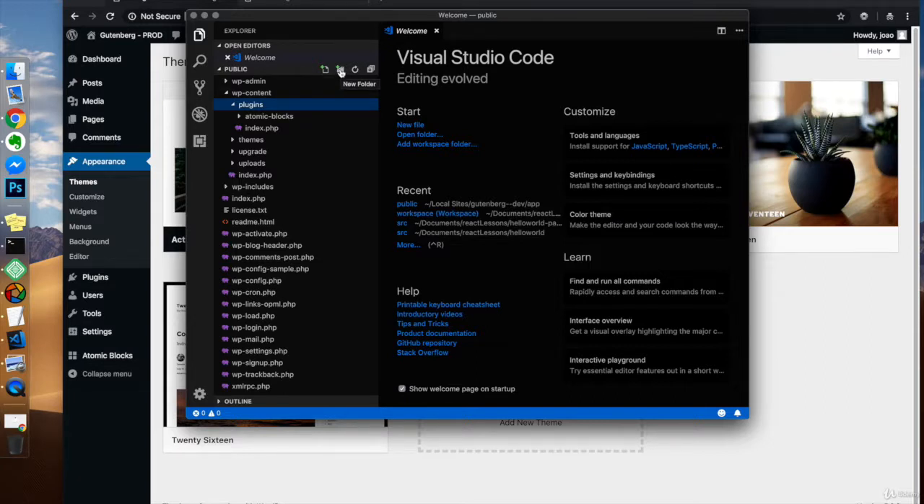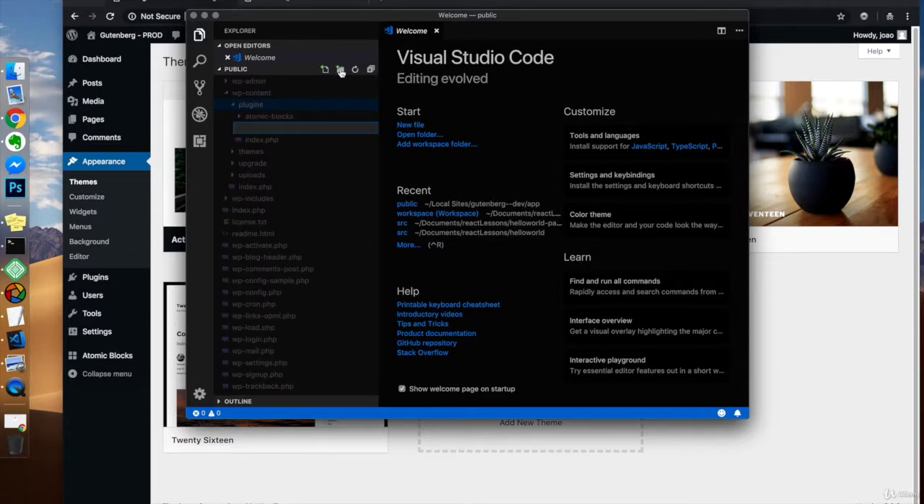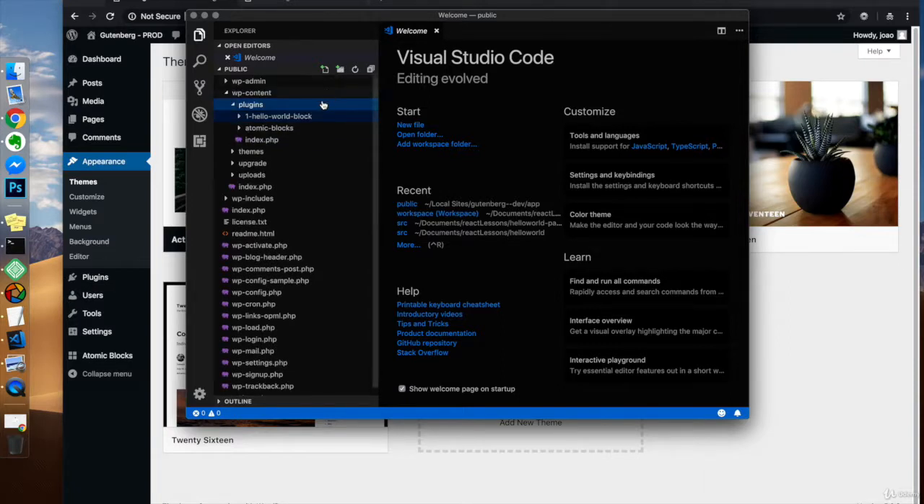I'll click on the new folder. And even though this is not really good practice, I'll just type a 1 just so we have an order on the plugins that we are going to create. So go on, hello world block. In a real life situation, I would not do this, because we are not supposed to start with a 1, even on plugin names, strings, integers, variable names or object names.